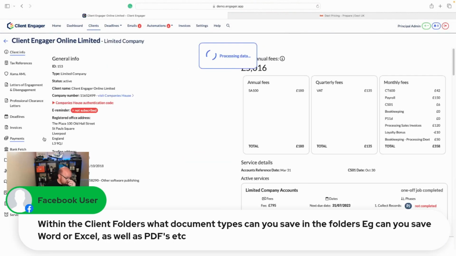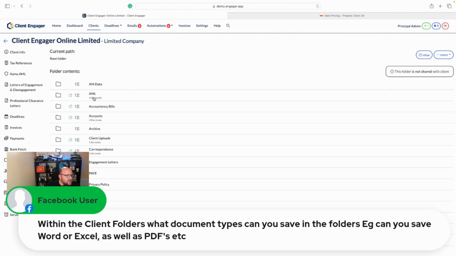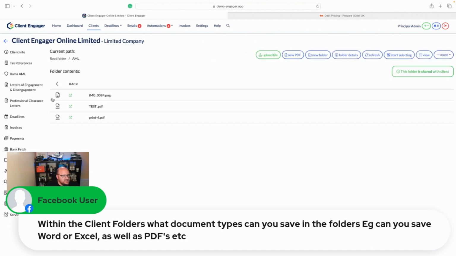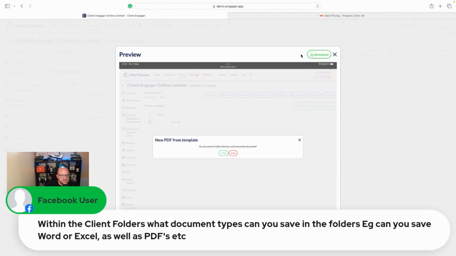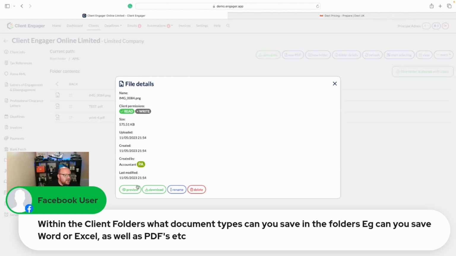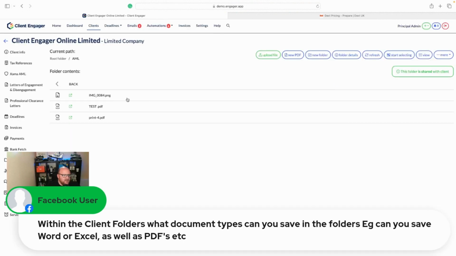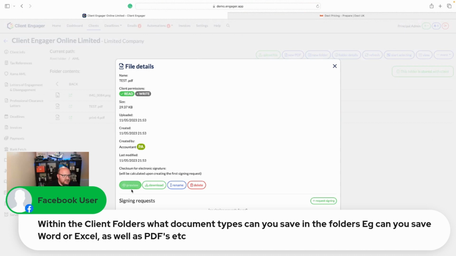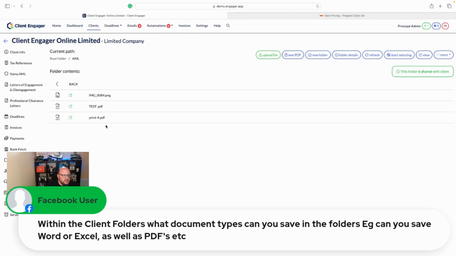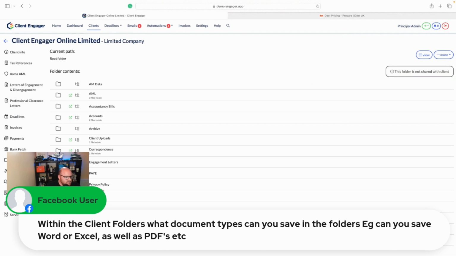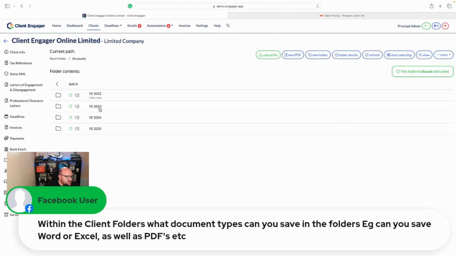So if I go to Client Engager and I go to my folders, I go in here. As you can see, I've got an image here. I can preview that. It's just a screenshot. So I can preview my images and I can preview my PDFs. Absolutely no problem. So I don't need to download those to see them. But you can also save. So look, I haven't got any examples, have I?